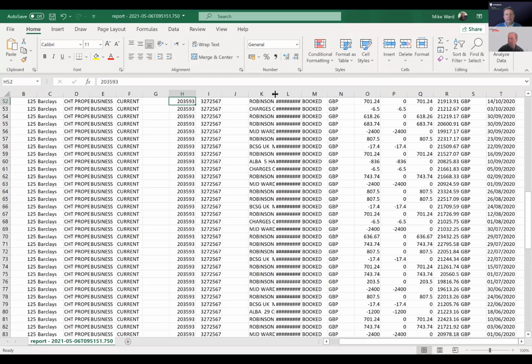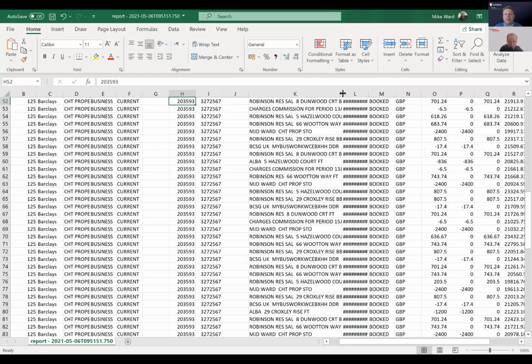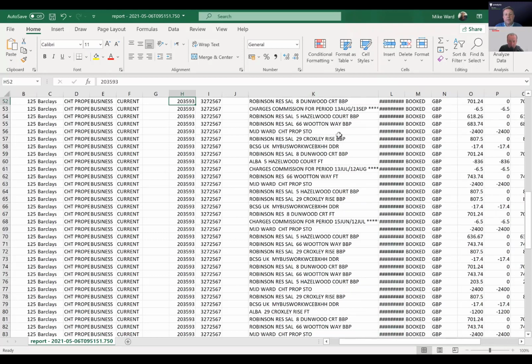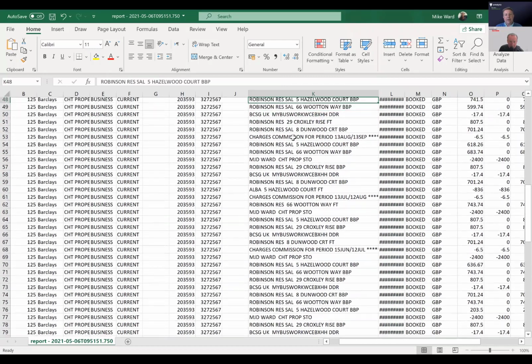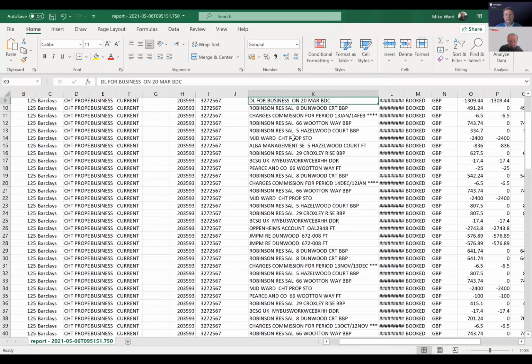Let me just expand the description screen. So we're looking at column K. You can see that. Is that coming through right, Simon? Yep, I can see that. Yep. So this is a rental business, as you can probably see. So we get the descriptions on the transactions as per the description field the bank will give us. So I don't know if you can see on column K the level of description.